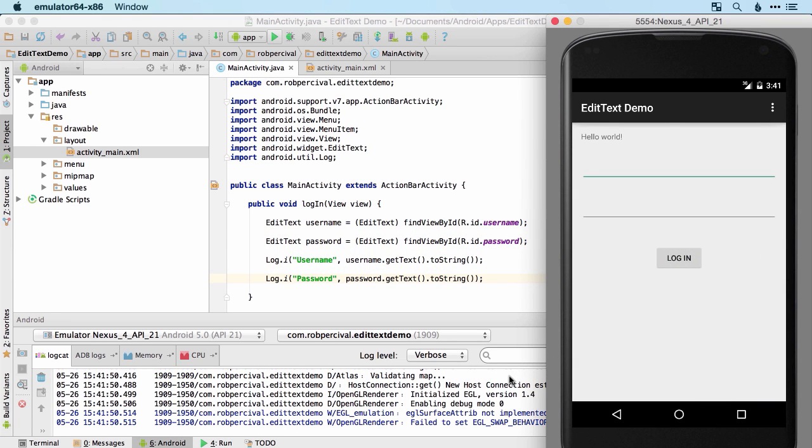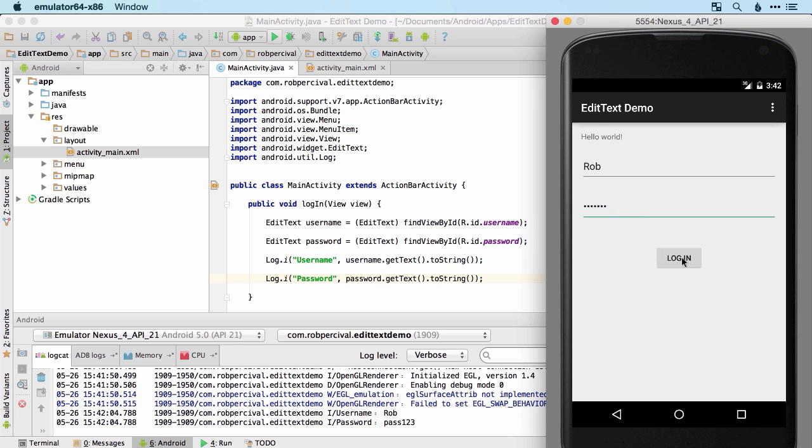So let's take a look. So I'll put my username as Rob, and my password, I'll use pass123. Fabulous password. Click login, and there we go. So the username is Rob, password pass123. Fantastic. I hope you managed to do at least part of that yourself. And I hope you've got a vague idea. It doesn't have to be a great idea, but a vague idea what's going on with this code here.